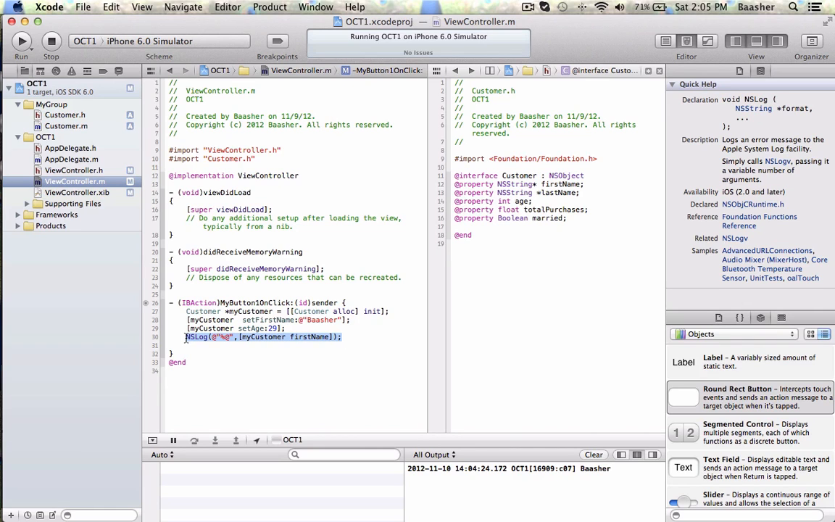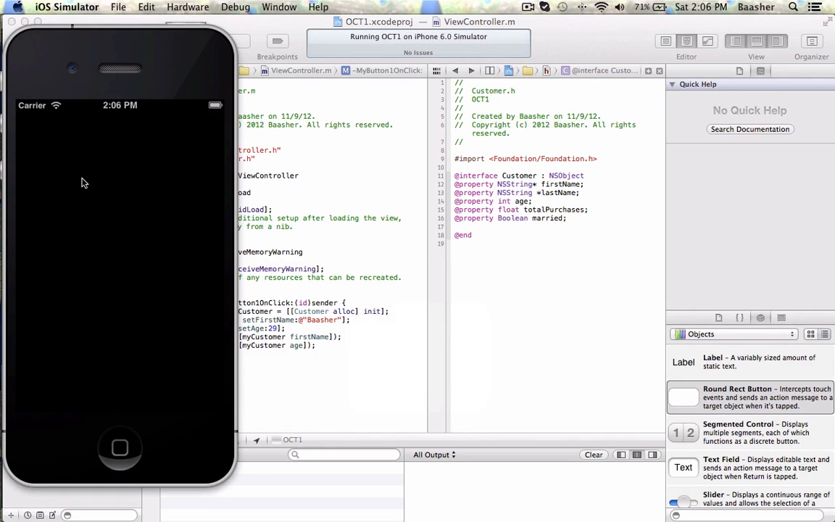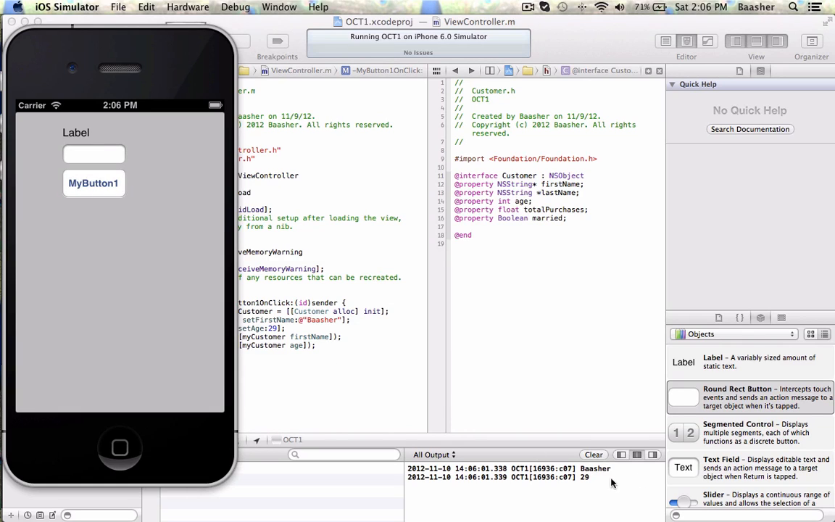So I'm going to copy now that I have, how does it look like? Age. You see, copy and paste and change a little bit. This time it did not like the @ sign when I'm going to replace the replaceable parameter. If it's going to be a string, it's @, if it's going to be an integer, it's %i. It's all in the documentation for NSLog. I'm gonna run it again. I'm gonna click it. Bashir is 29 years old.